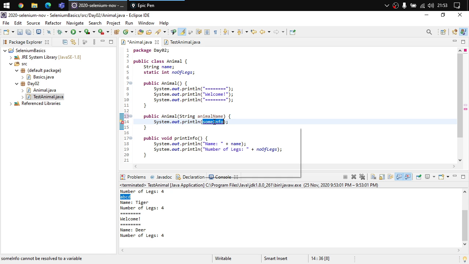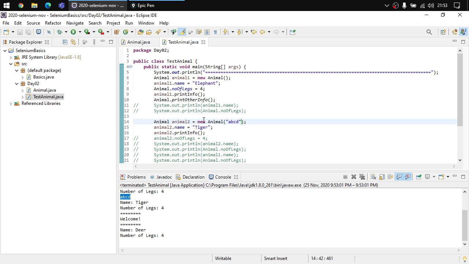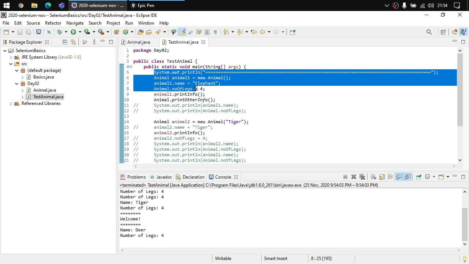So here, instead of printing it, I just specify something like this: name equals animal name. This won't work, but to make this work, we can do something. This worked now. Let's see that. I won't be initializing the name here. What I'll do is I'll specify tiger here. Run this. You can see that now this is getting initialized.